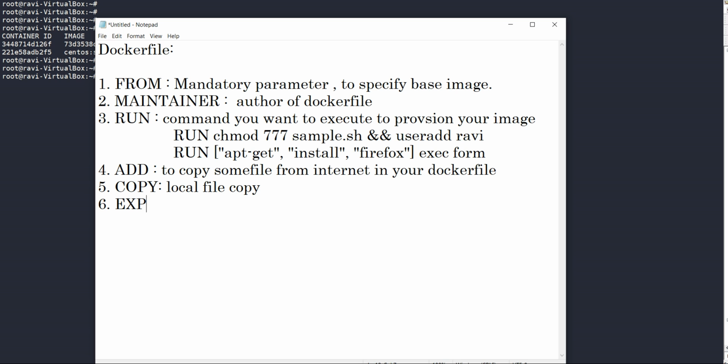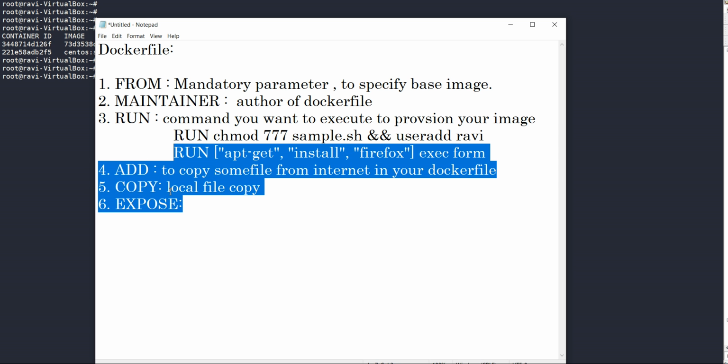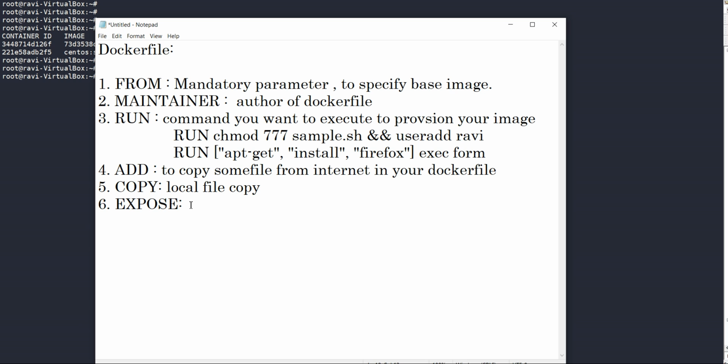Sixth, we have EXPOSE. What is the expose command? Expose command is on which particular port your container will run. Suppose I install the HTTPD or Apache package, then it will run on port 80, but I can specify 8080 as the expose port, then my container will run on port 8080. So it is basically the port on which my container will serve the application.